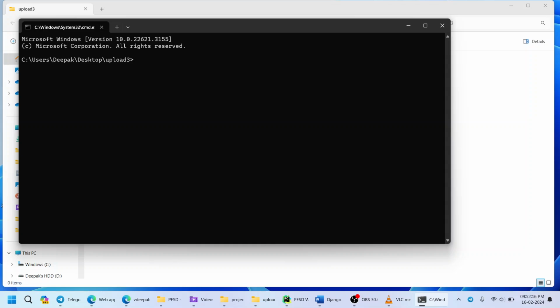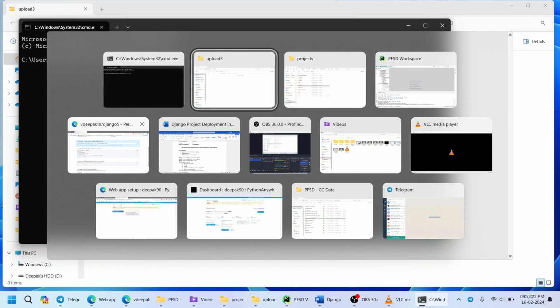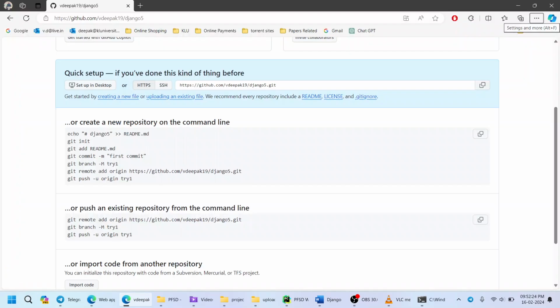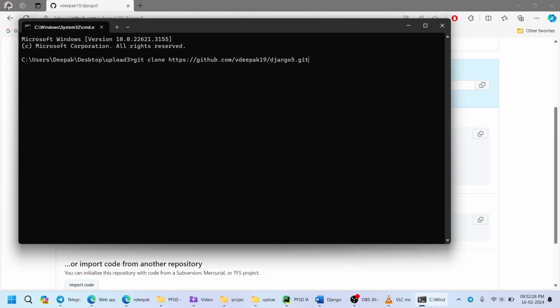So the command is git clone, and I need to copy paste the repository link. I need to copy paste this particular repository link in the command prompt. This is step 1. It will take a minute, and it will clone, and it will say the repository is empty.